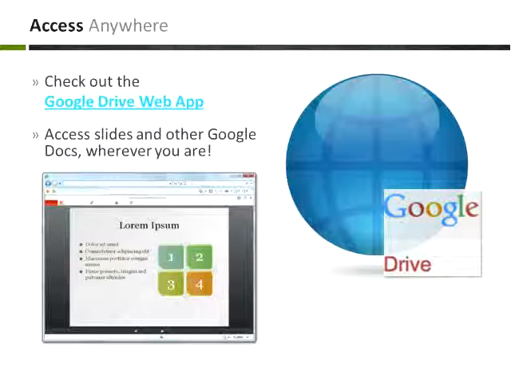I highly recommend that you check out the Google Drive web app online by simply typing in Google Drive web app into your search engine, which would probably be Google, but they all work fine. And then you can access slides and other Google Docs wherever you are, 24/7, even on your mobile devices and phones.